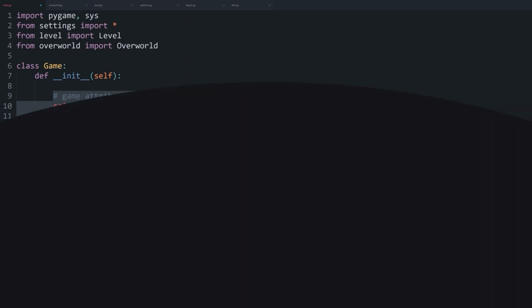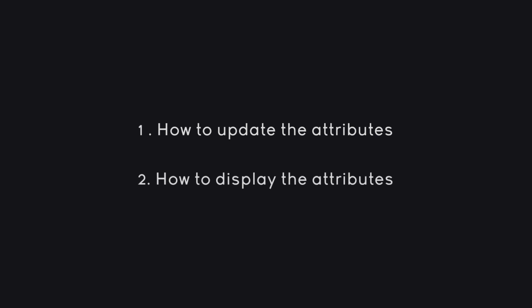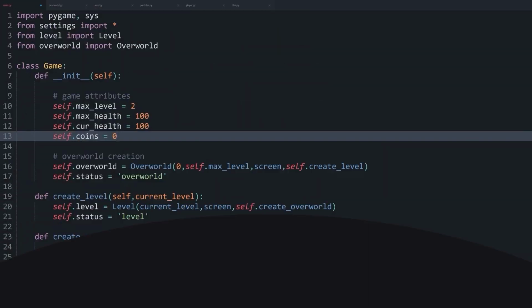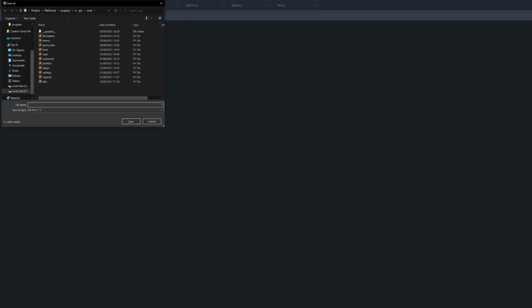So with that, we have to figure out 2 different things. Number 1 is how can we update these numbers, and number 2 is how to actually display them. And let's start by displaying them. That's the, well, more visual part. So I'm going to create a whole new file that I'm going to save as ui.py.